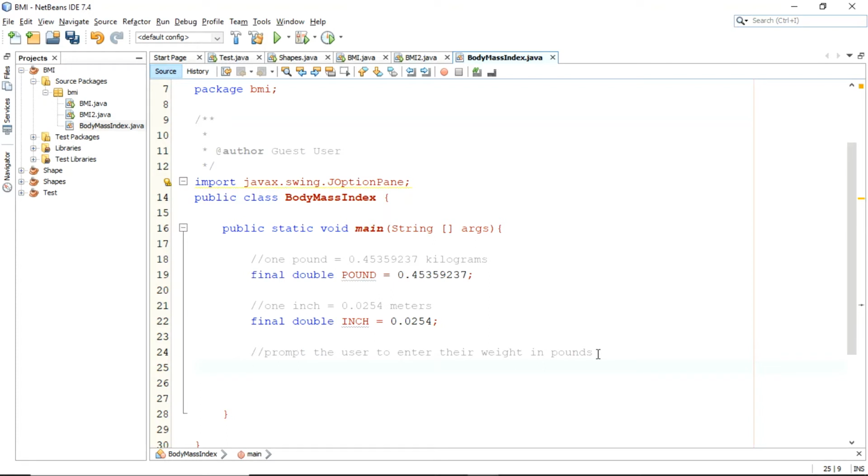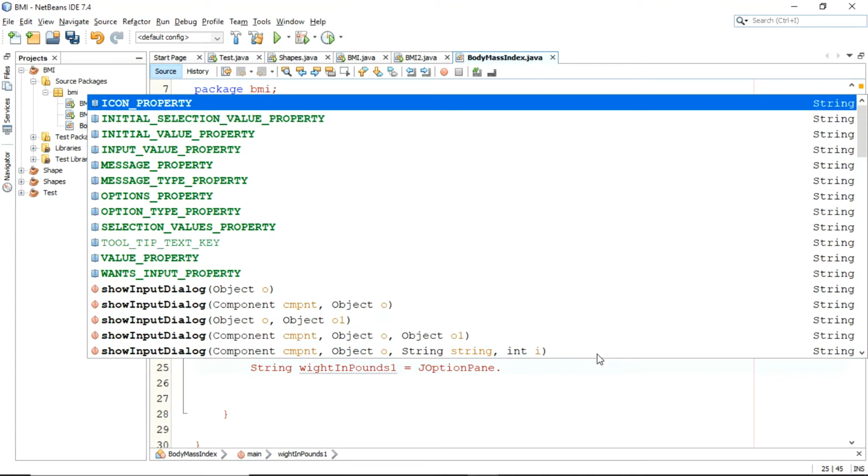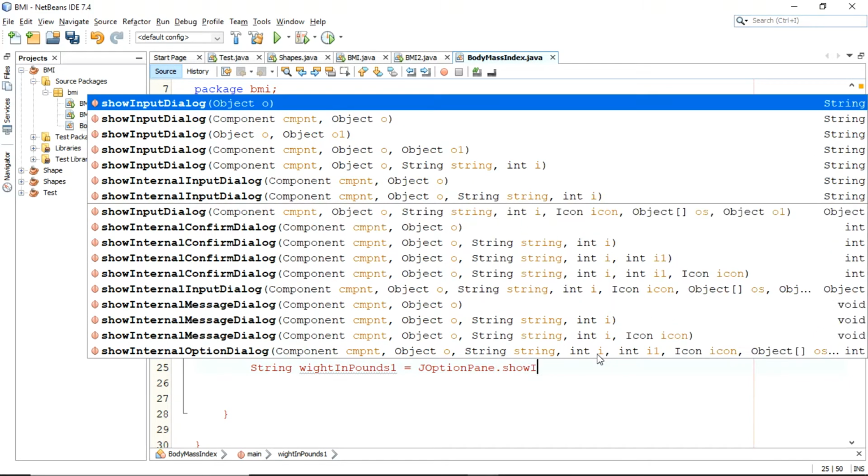So we're going to declare our string. So we shall say String weightInPounds is equal to JOptionPane.showInputDialog.